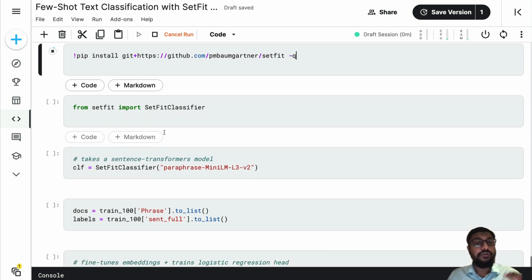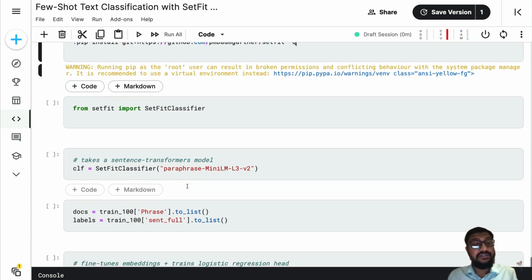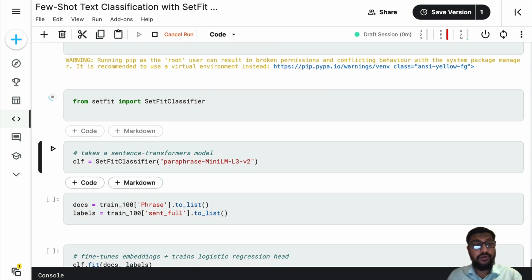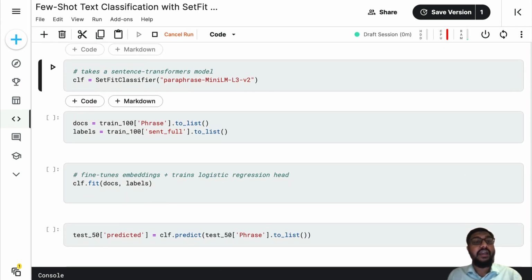So the next thing that we are going to do after it gets installed, we're going to import from SetFit, import SetFit classifier. So the next thing is you need to decide on a model. So it's done. Let me load it. So the next thing is now you need to take a sentence transformer model. So if you go to the sentence transformer or sbert.net website, you would see a lot of sentence transformer models. So you can pick something that connects with you.